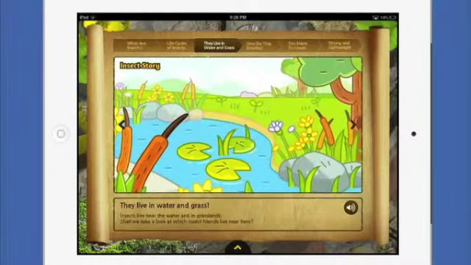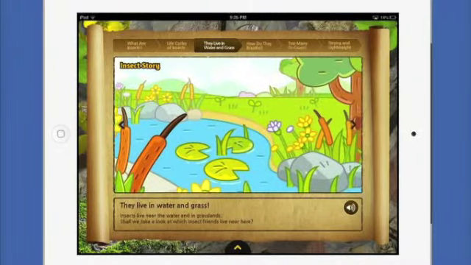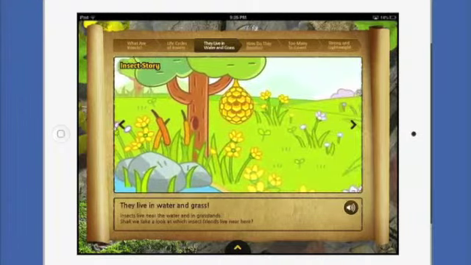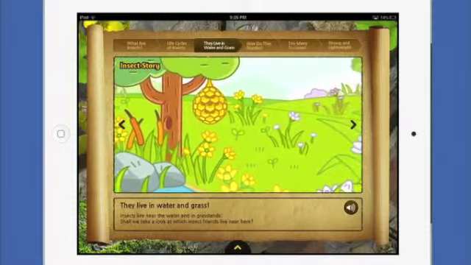They live in water and grass. Insects live near the water and in grasslands. Shall we take a look at which insects' friends live near here?